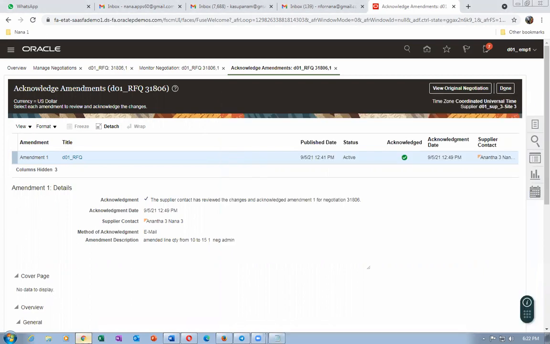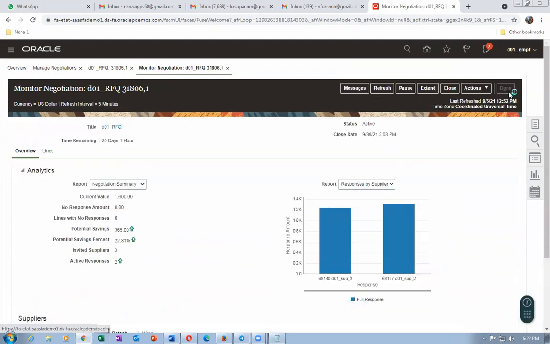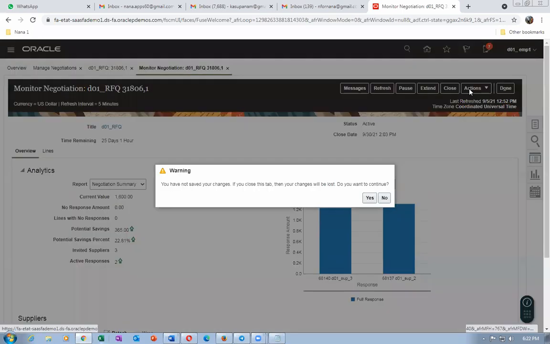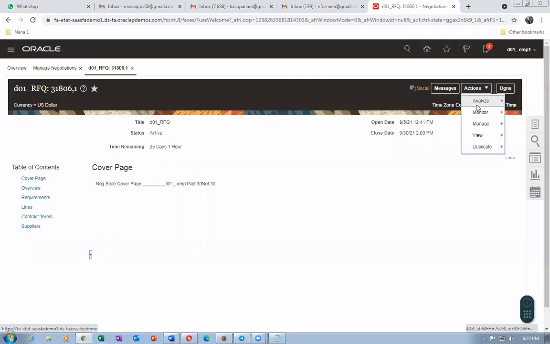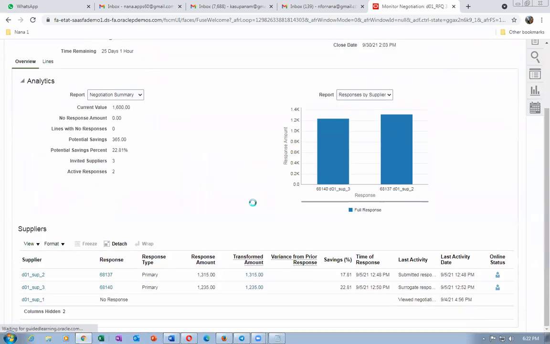Let's go there. So it is not done now. If I click on done, then come out of it. We'll now see the responses 2 and 3. Click on the button, and then go to the actions and see what happens. You have not saved. Thank you, Tonya. Go to space, then go to the monitor, and then go to the monitor negotiation. We will now see supplier 2's response.